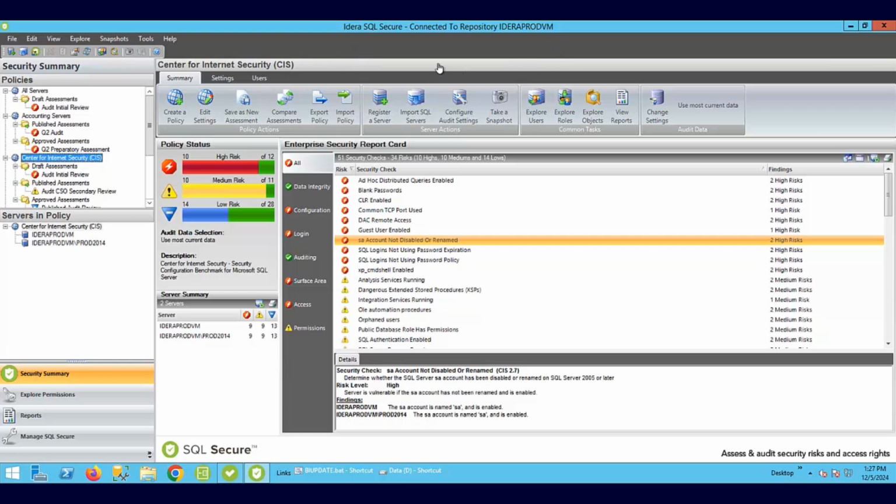I'm going to be looking at these different risks and events through two different tools that are offered by IDERA software. One is IDERA SQL Secure, and the other one is IDERA SQL Compliance Manager. And on the screen right now we have IDERA SQL Secure.